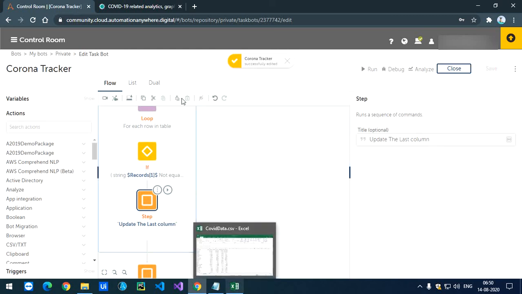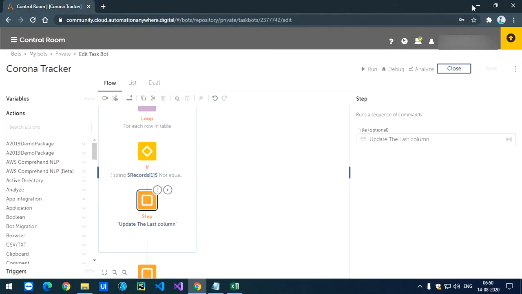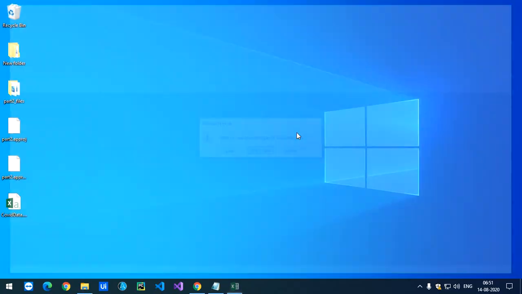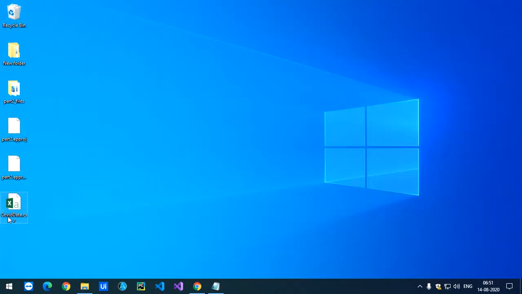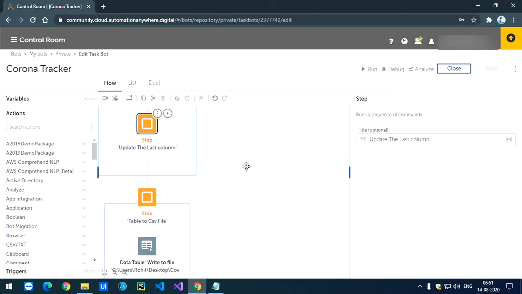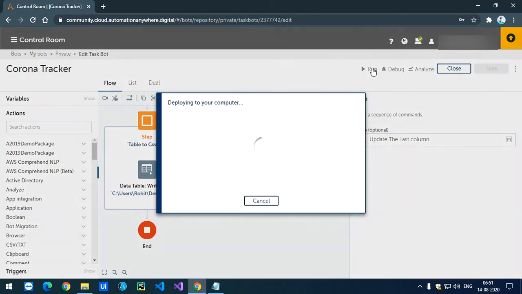Okay, and I'll close this one. I'll delete this Excel file. You can see the numbers are not proper because we placed it outside the loop. Now let me just run this again. I'll delete this file. Now I'll go here and click on run the bot.